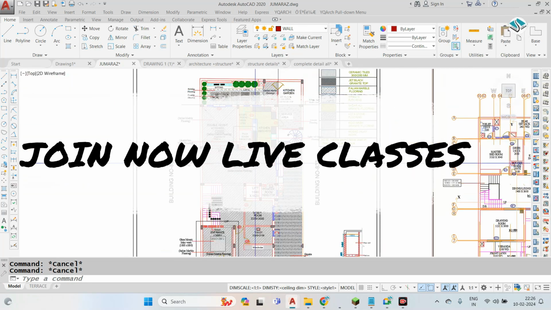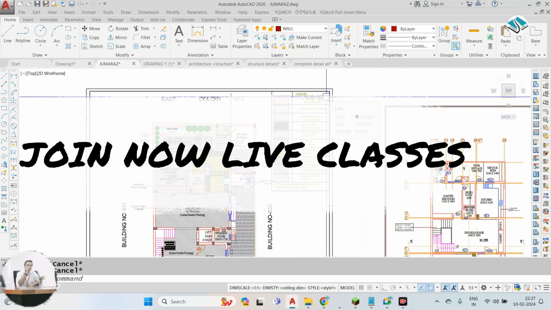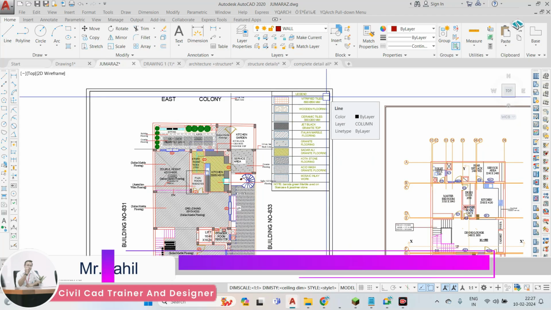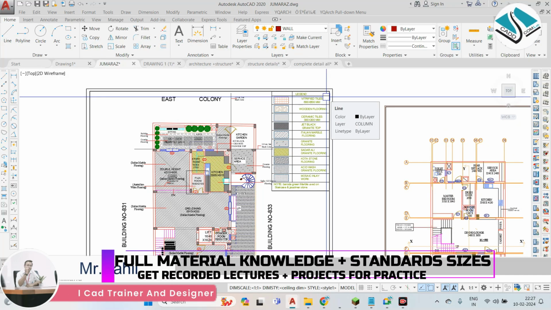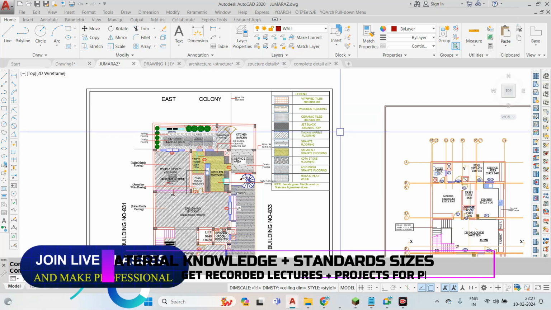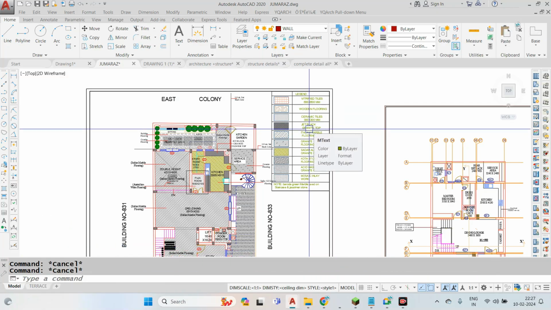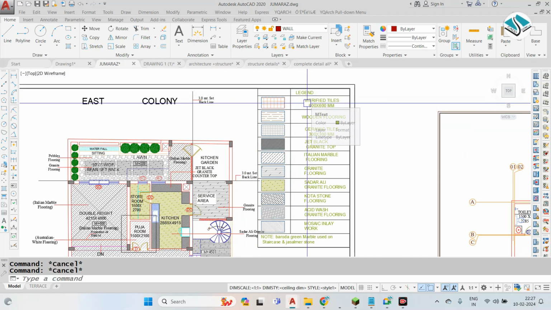So the point is, we should know about the different types of materials, what kind of materials are available in the market. So this point is very important. So any idea? No. Okay. So types of material.